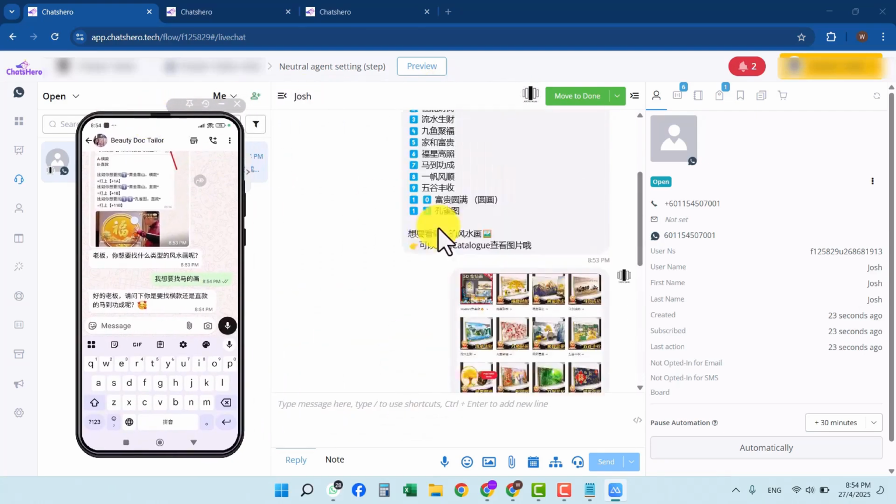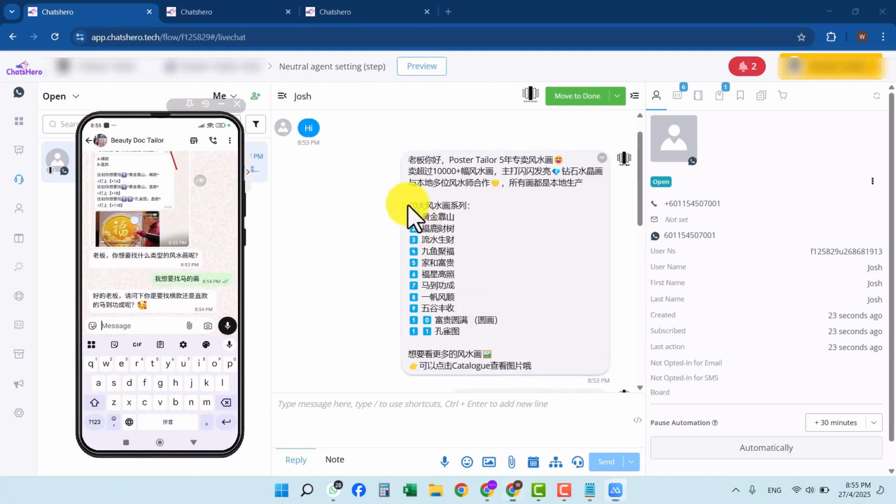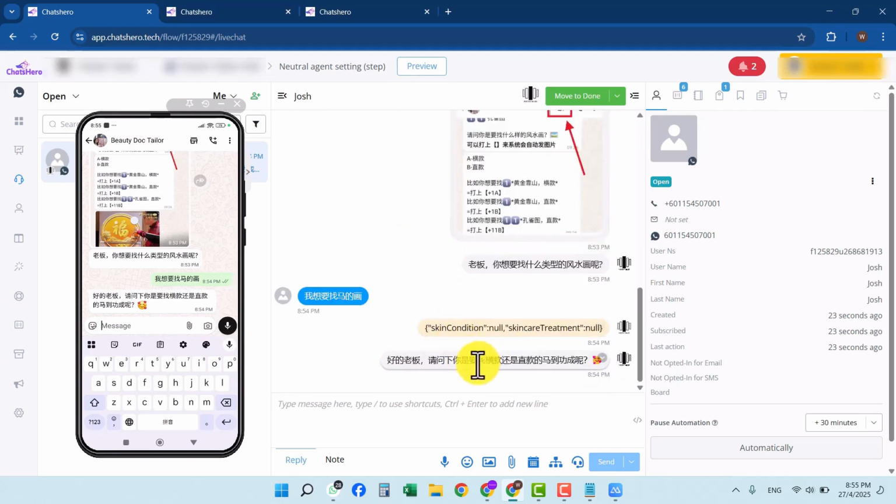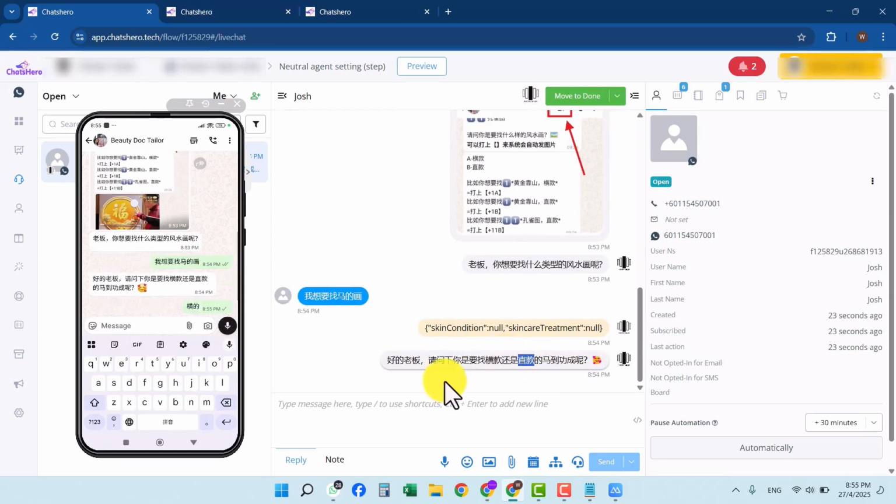Because here, there are 10 series of paintings, and they are divided into horizontal and vertical paintings. So no matter which series of feng shui paintings you choose, it will ask you whether you want a horizontal or vertical style. Regarding what you want, we will send you some photos to look at. So now I am saying I want to find a horizontal one.